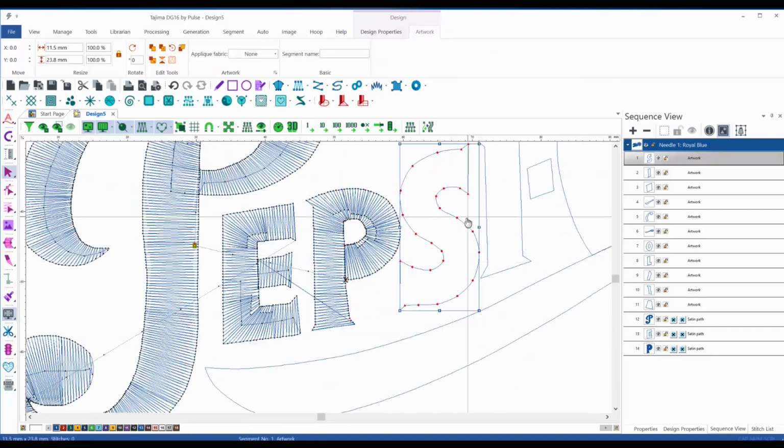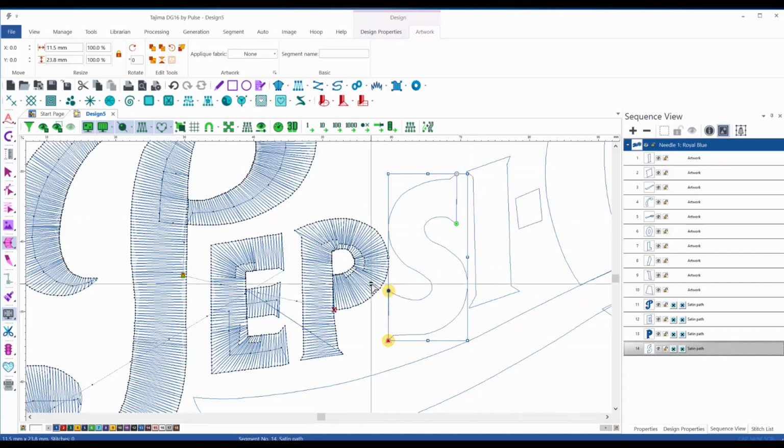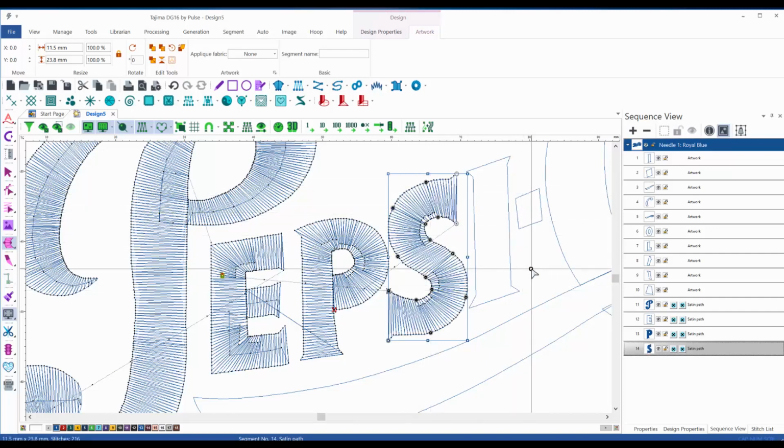We come to the letter S. The angle line tool here has a shortcut D. The shortcuts are quite handy because they allow you to really work very fast, distributing the angle lines on the letter S.